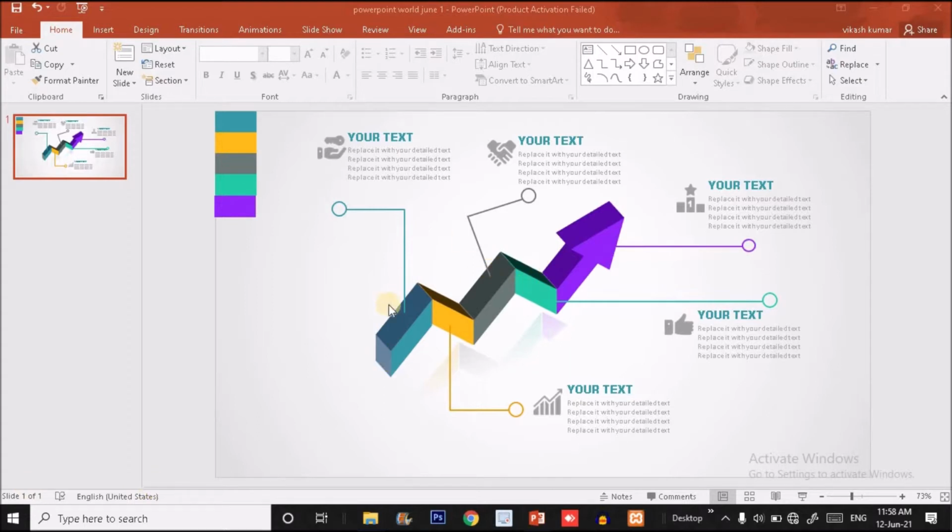In this tutorial I will show you how to create the 5-step infographics, this type of arrow infographics which is increasing continuously and touching a height. So this type of infographics you can create very easily in PowerPoint. So without wasting any further time guys, let's get started.